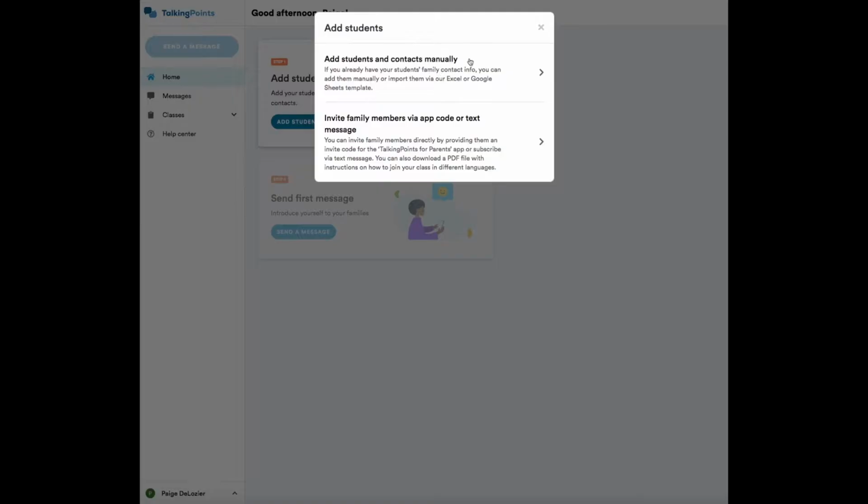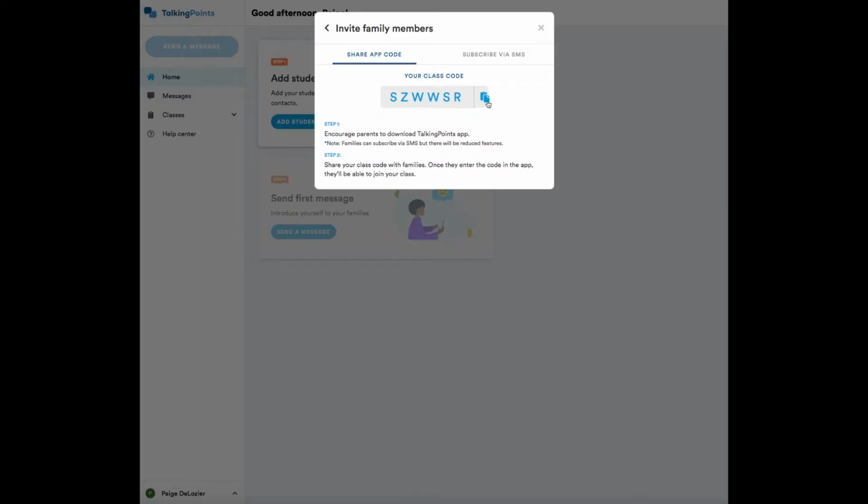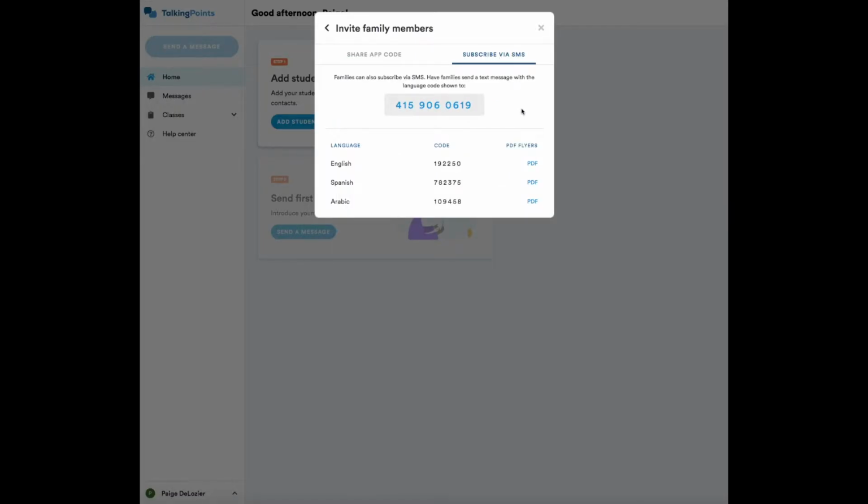And you'll have two options. You can either add students and contacts manually or invite family members via app code or text message. This method here will show you a code that you can copy and paste and send to your families. You can tell them what it is, you can call them, you can print it out, send it to them, and they can join in their parents' app if they download the app, or they can subscribe via text message if they would like. And we have PDF flyers that you can hand out or mail to them or send to them, however you'd like, with codes for our most common languages.